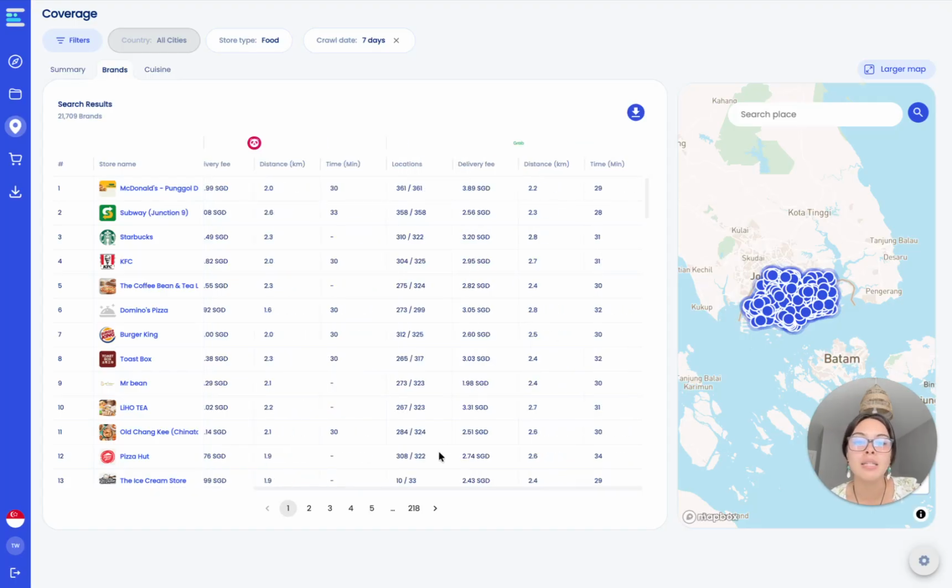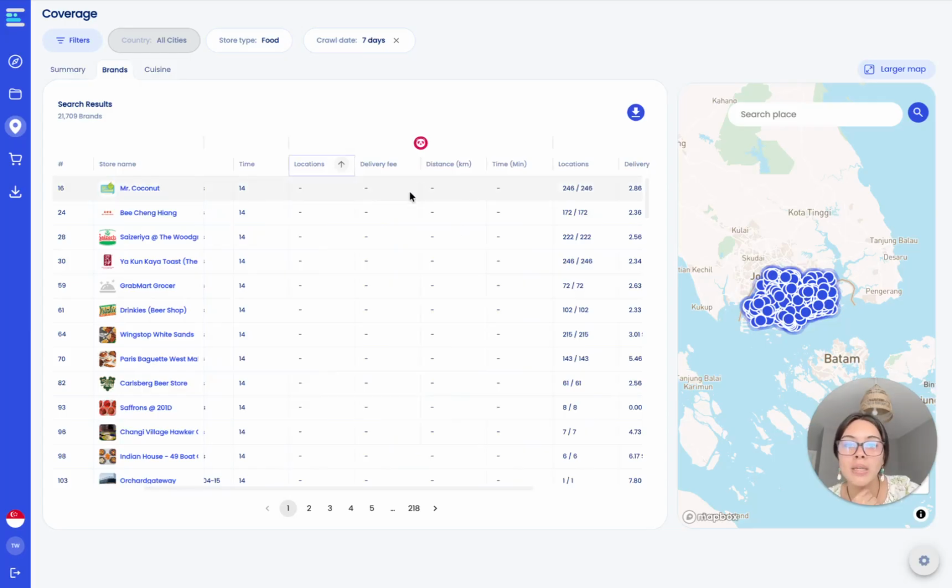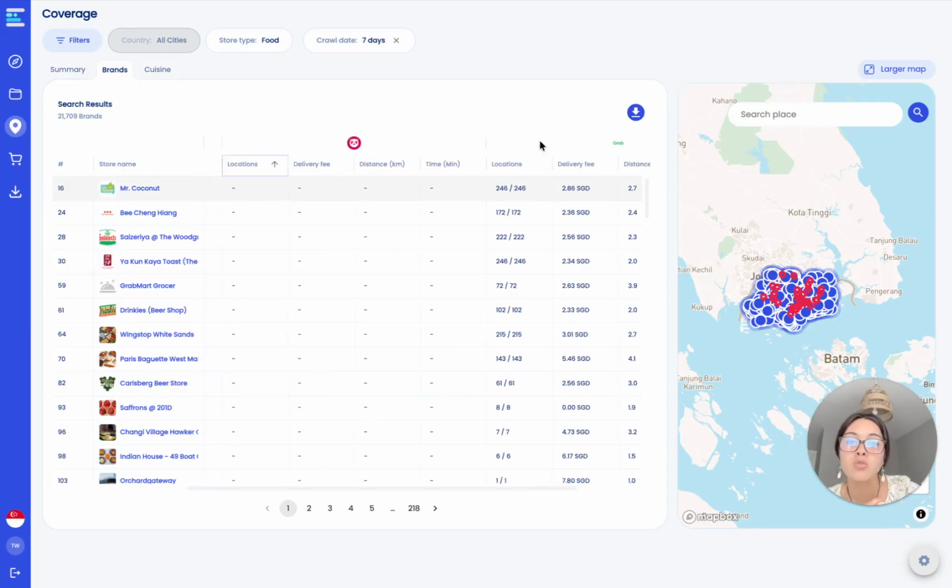You can immediately see if a major brand is being served better, cheaper, faster, or with more locations on the competitor's platform than on yours. And you can, of course, sort by any column to surface the biggest gaps. Here you can sort by locations. You can see all of the locations that foodpanda does not have, whereas Grab has most of them. You can also sort by delivery fee descending to find the brands most at risk. You can sort by time to find where you have the strongest speed advantage to promote. And of course, this view is fully downloadable. So if a commercial team or BD team lead wants to work from this data offline, it's one click.